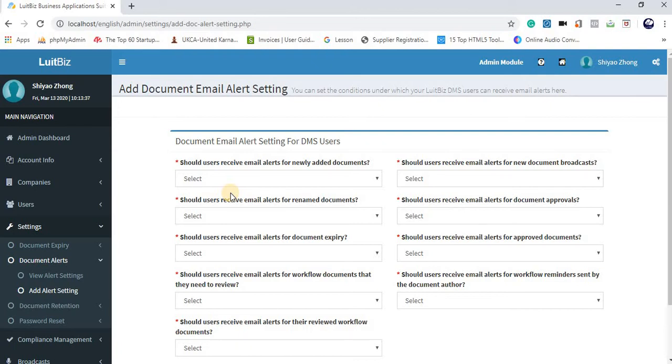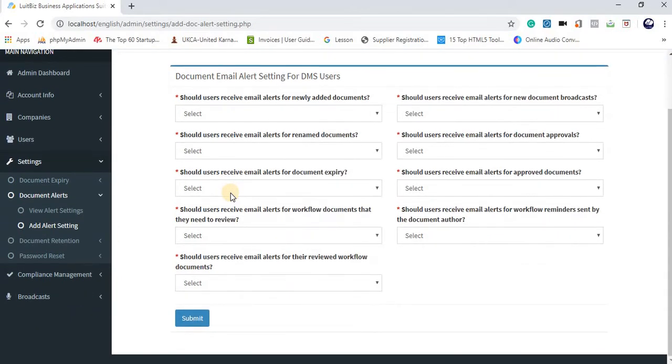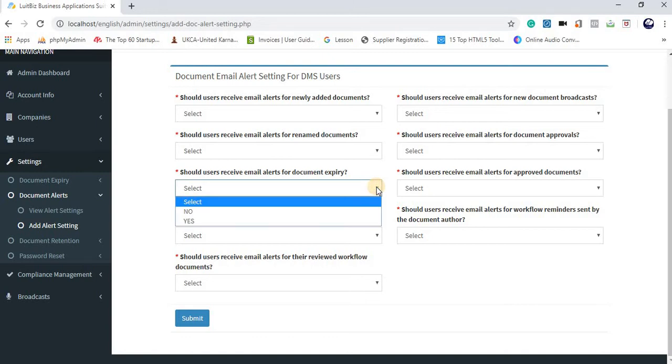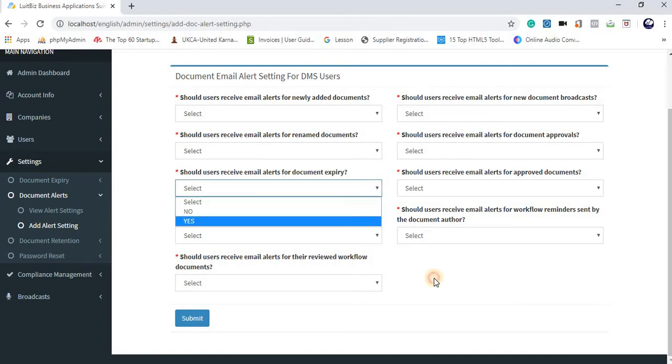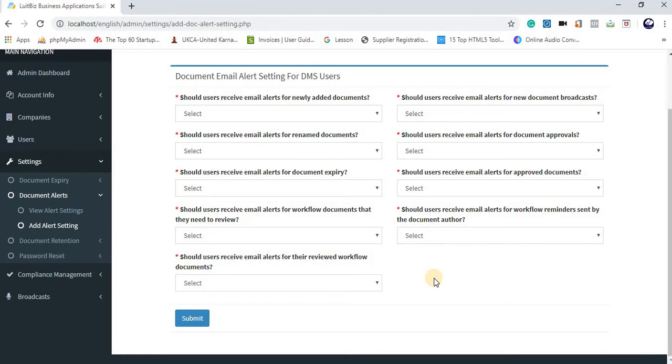By default everything is set to no, so depending on your organizational requirement, the admin can set it to yes or no. For example, should users receive email alerts for document expiry? If the admin sets it to yes, then for document expiry the users would be receiving email alerts. But for certain things like should users receive email alerts for newly added documents, you might not want the users to be receiving an email for every newly added document, so the admin can set it to no. So this way, depending on your organizational requirements, the admin can control the email alerts that the users will receive from the system.